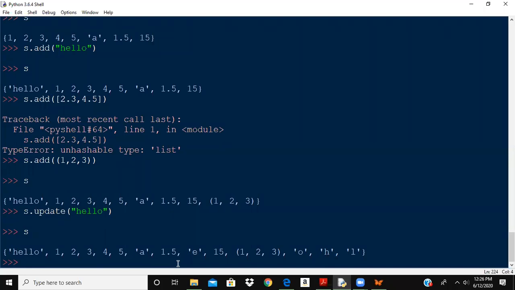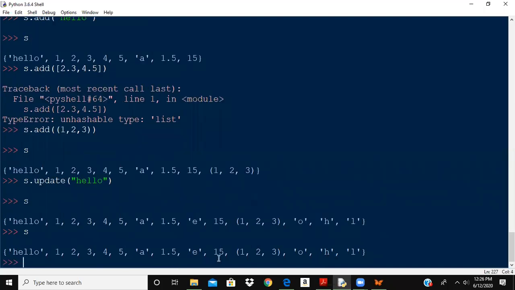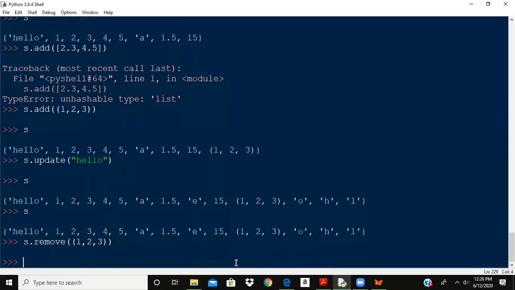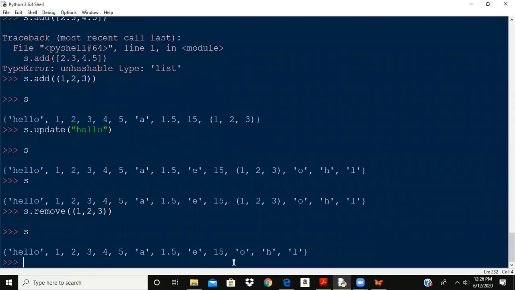So our s is here already. In the s, I want to remove this particular tuple 1, 2, 3. Then what should I do? s.remove. So here I am passing the tuple 1, 2, 3. Run. Let me check s now. You can see that 1, 2, 3 is removed already. Okay. That is how the remove will work.